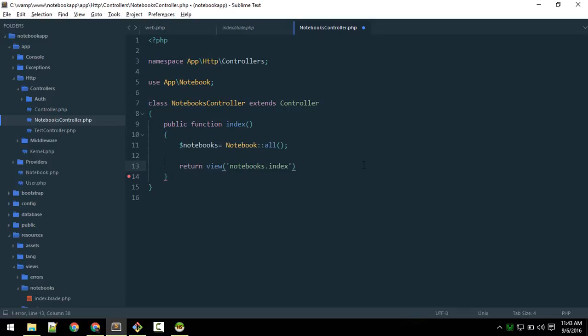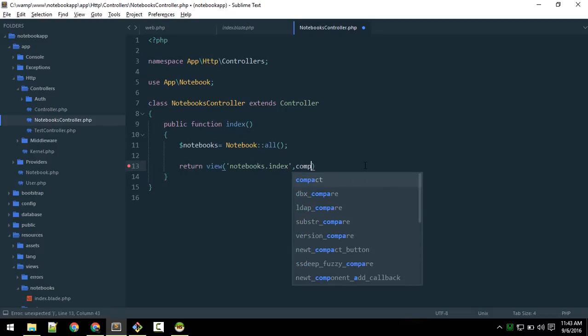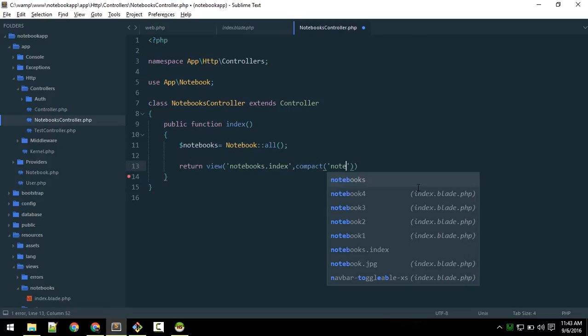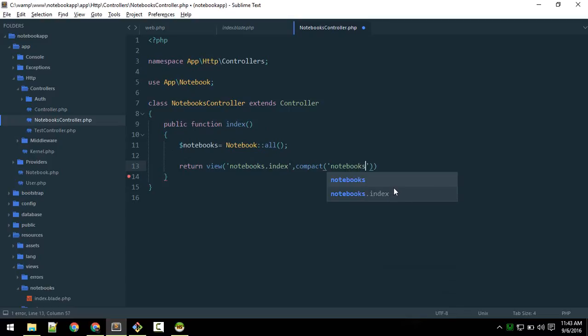We do that in a couple of ways. My favorite is put a comma here and compact. This function will pass that to the view. Now just put that name, notebooks, inside this compact function. Now done. So this is the way we pass this data to the view. Okay, compact notebooks. So for now just remember this. Okay, we'll talk about other methods next.